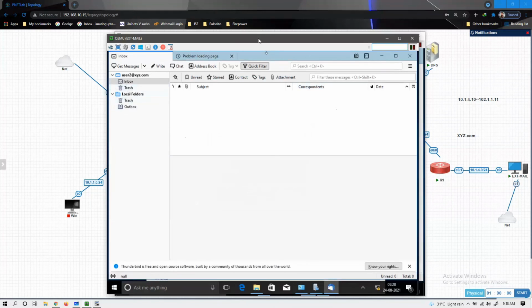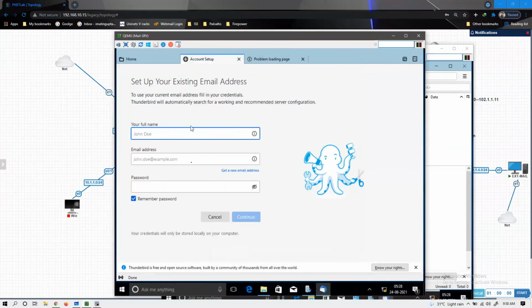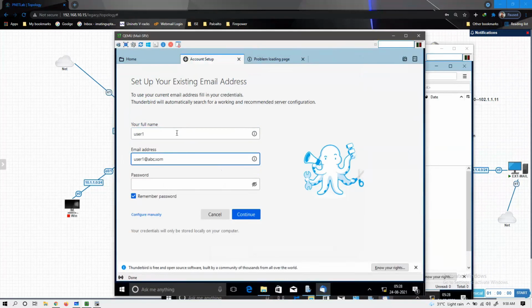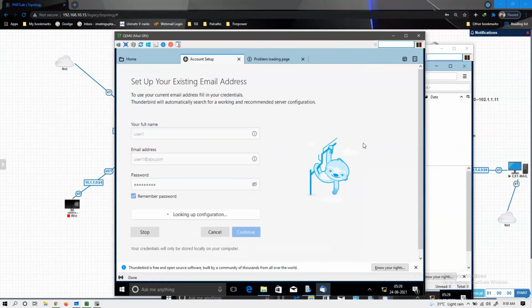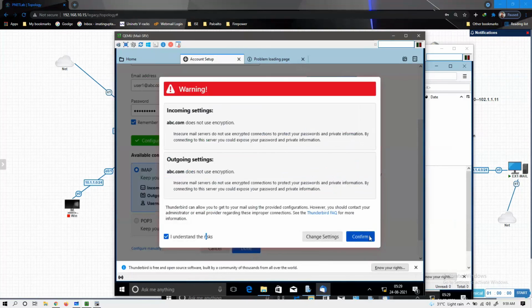Now let's go to the internal mail server. Okay. Here also this server is ready. Now let's go to this Thunderbird client. So user is user1 and user1@abc.com, right? Here password is this. Continue. DNS must be configured. If DNS is not working properly, this communication is not going to work. Okay. So here it is also getting the configuration. So let's click on done. I understand the risk and continue.